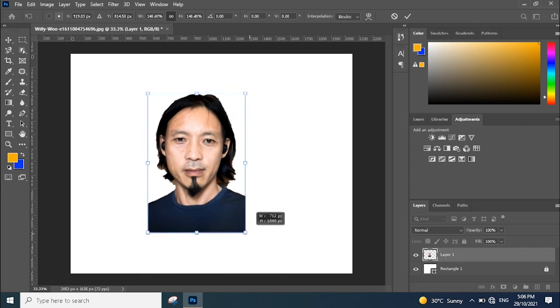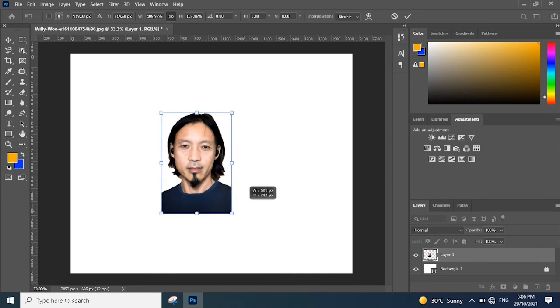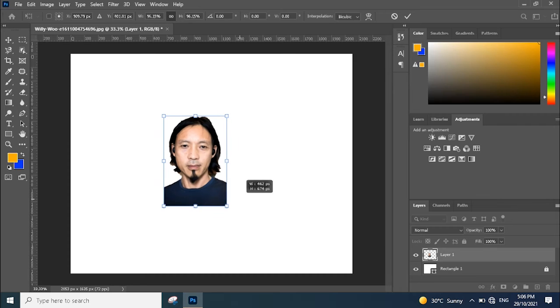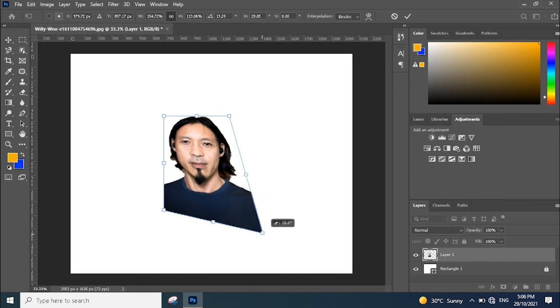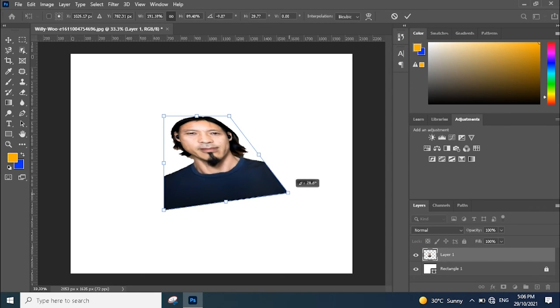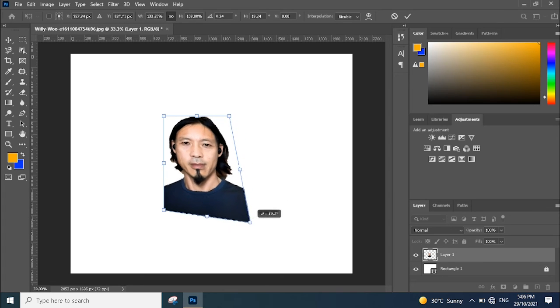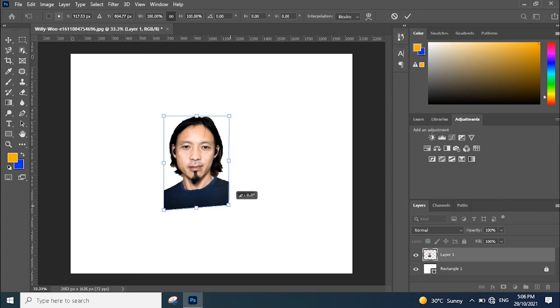And if you want to transform it in the perspective manner, you can simply press the Control key and then hold the anchor point, and here you go. So now this object is getting transformed in the perspective manner.